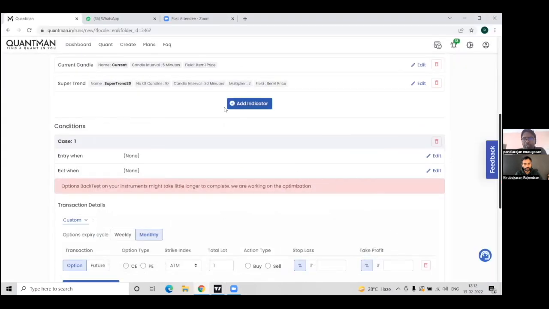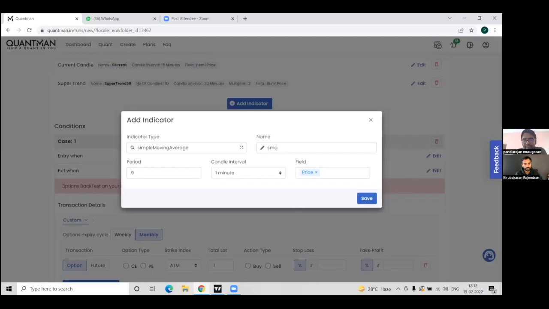Okay. Then what is the exit? If the current 5 minutes candle crosses below VWAP, I am going to sell. So we have to add VWAP as an indicator for the exit condition.